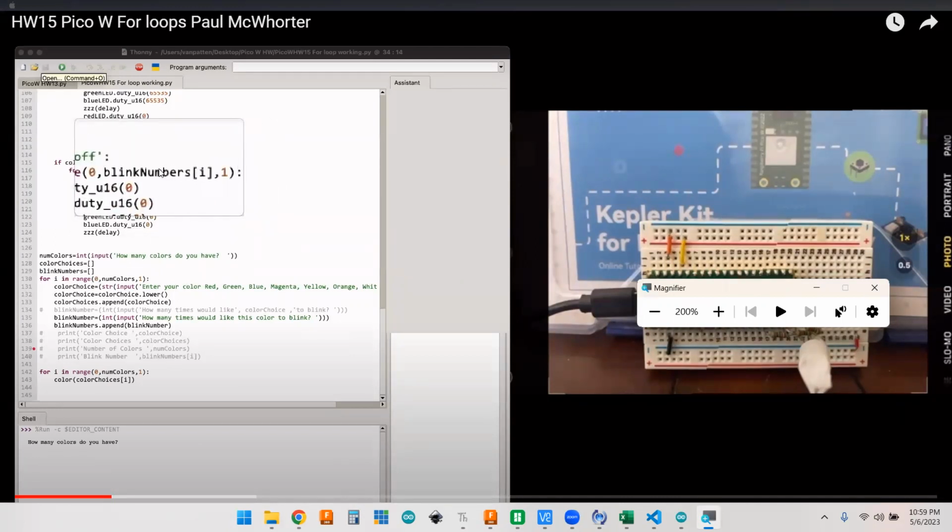Paul calls them arrays, but in Python they're actually called lists. So this number of blinks here would change, and you can't do that. It has to be a single number, so that it knows that however many times you told it to do it, that's what it's doing.